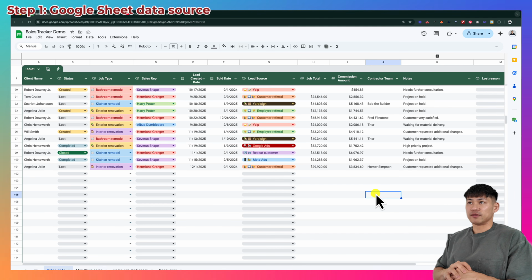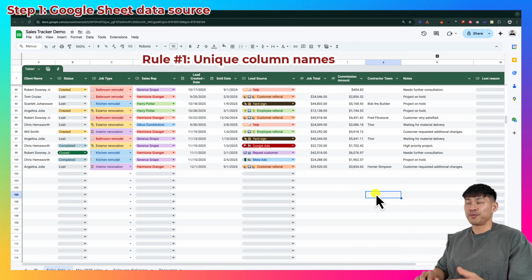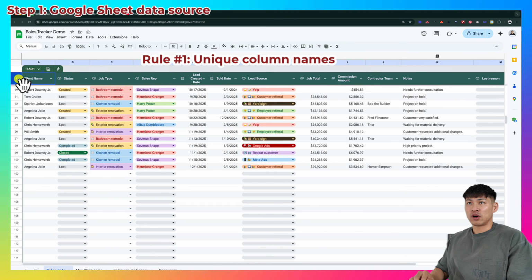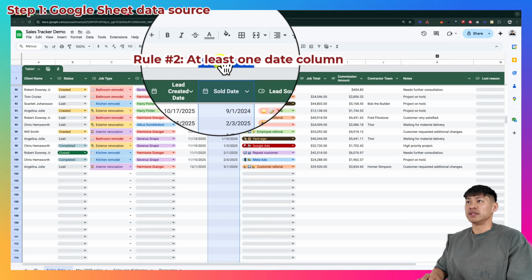So the rules that we need to follow. These are rules that you would follow for any sort of spreadsheet that you're building where you're tracking standardized data, but especially if you want to build a dashboard from it. So number one is all of the column headers need to be unique, so we can't have two columns with the same name. Number two is you always have to have at least one date column.